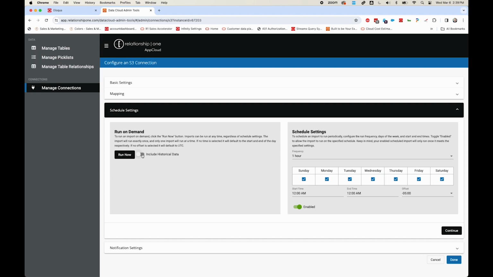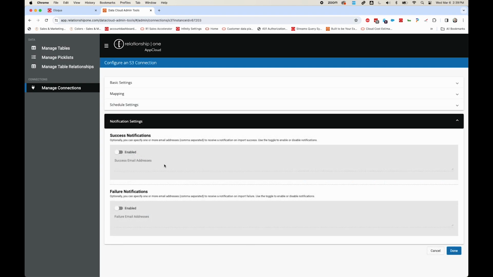You can also reload historic data by reprocessing older data files. Lastly, you can specify one or more email addresses to receive a notification on import success or import failure.